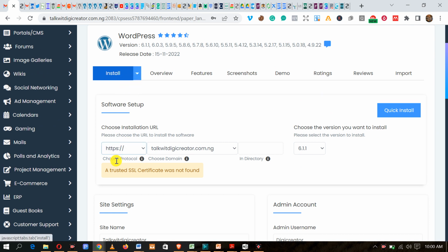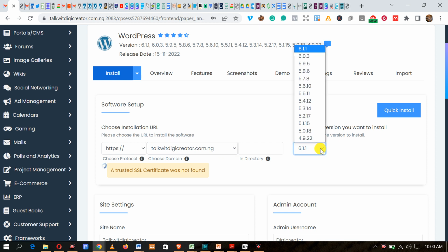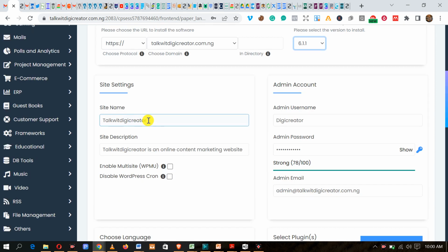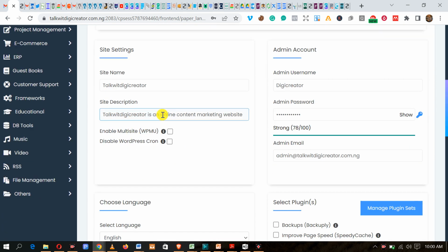Once you click on install, make sure this is on HTTPS, then your domain name should be here. If you click here, if there's any other software, it will show, but your domain name will show automatically. Directly, please make sure it is empty and leave it as it is. I think this is the latest version. Leave it.